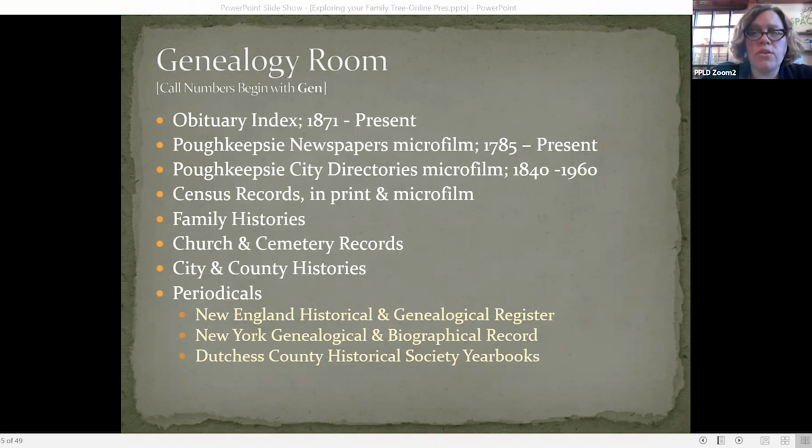We also have several genealogical publications that don't get a ton of use, but if you've got family that's from the New England area, we subscribe to the New England Historical and Genealogical Register. We also subscribe to the New York Genealogical and Biographical Record, and we have all of the Dutchess County Historical Society yearbooks, which, while they are not super well indexed, have a ton of really good information about local folks. And I think actually they have a lot of theirs digitized online as well at this point. And I think the older ones is open access to anyone, whether or not you're a member of the society. And if you're searching in our catalog, anything in the genealogy room, the call number begins with GEN.